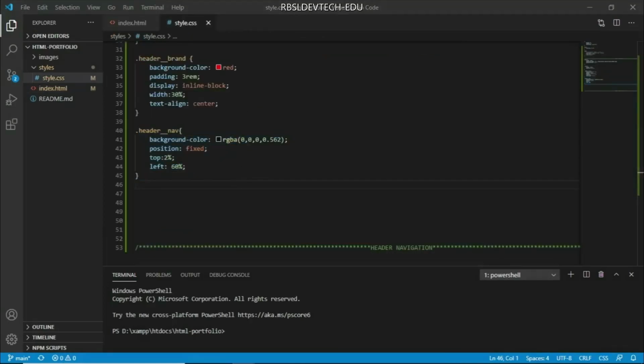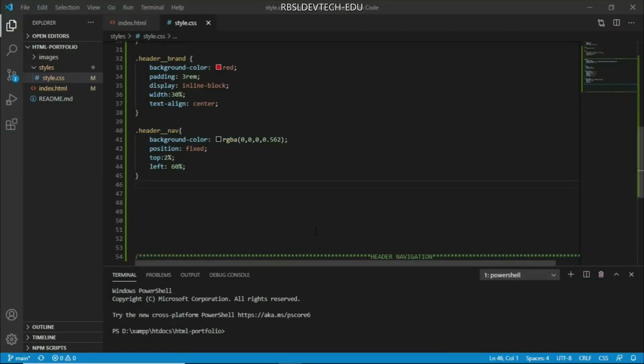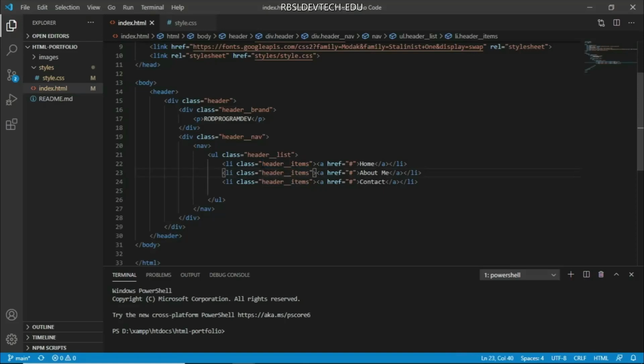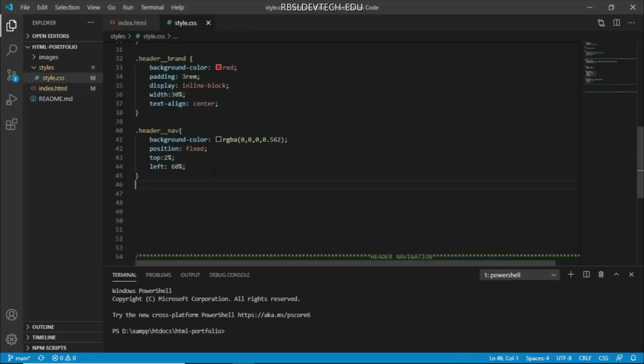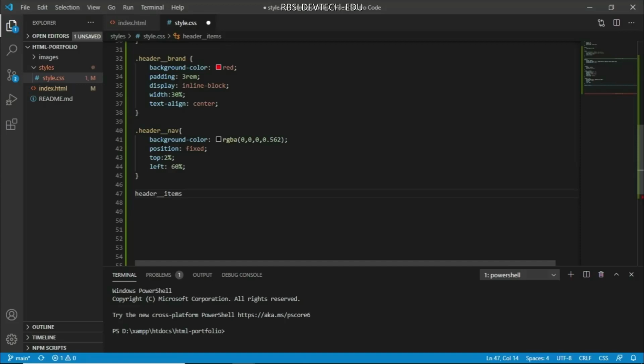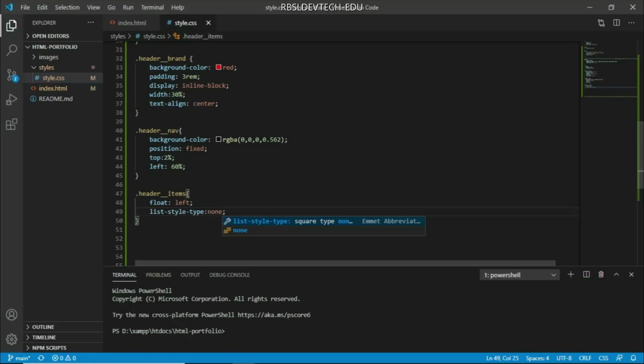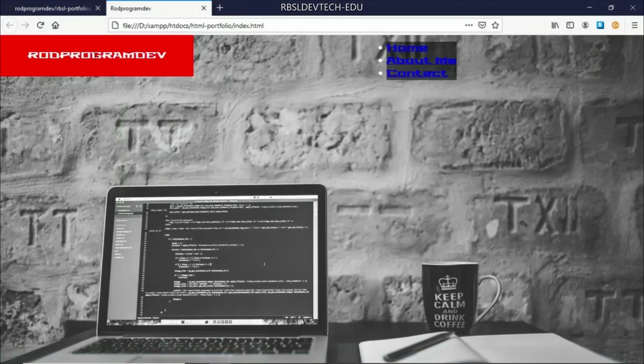And let's work on the header list. So first, let's go and work with the header items here. I don't want the list style type to be bulleted. So let's go and float this to the left. Then list style type none. Oops. Property value of none. Let's see how this will look first. And there we go, right?